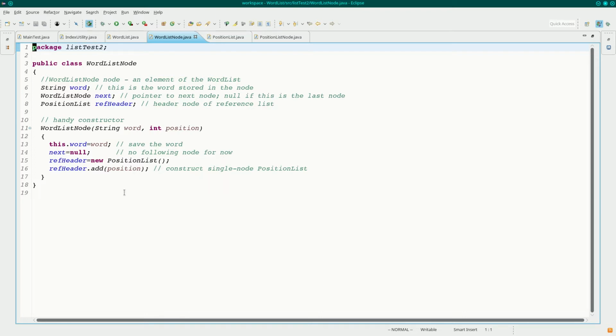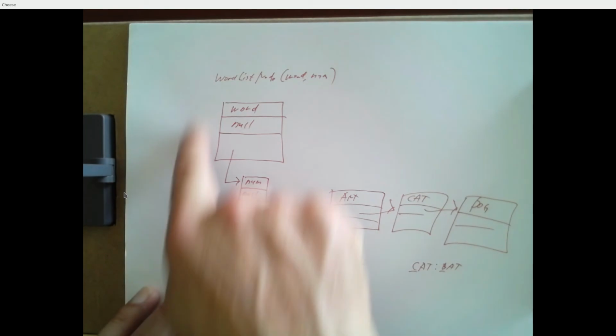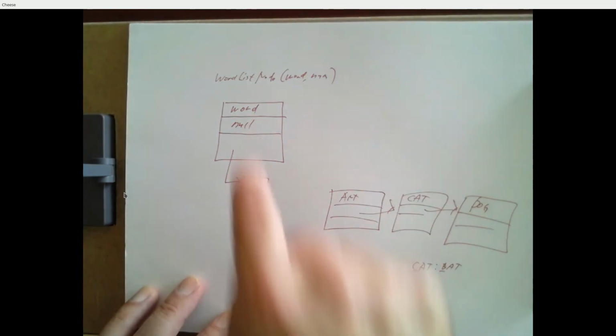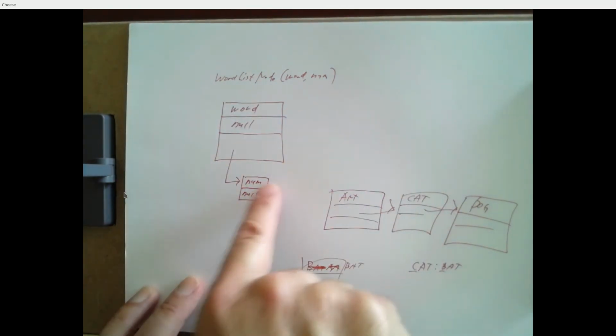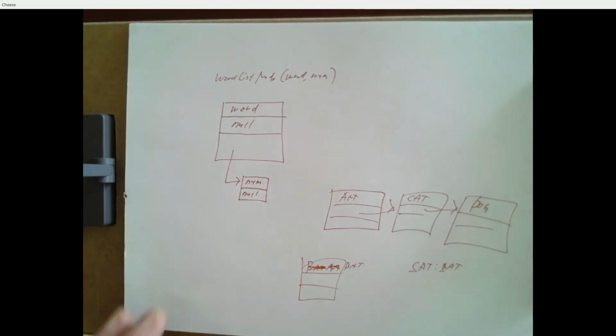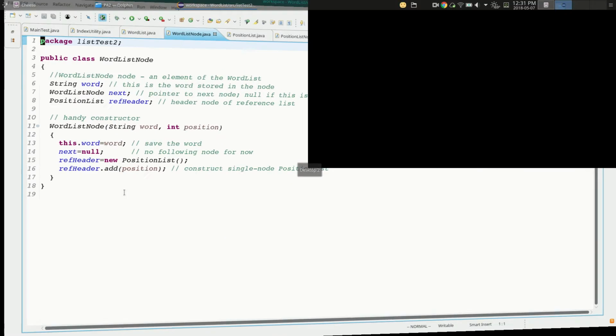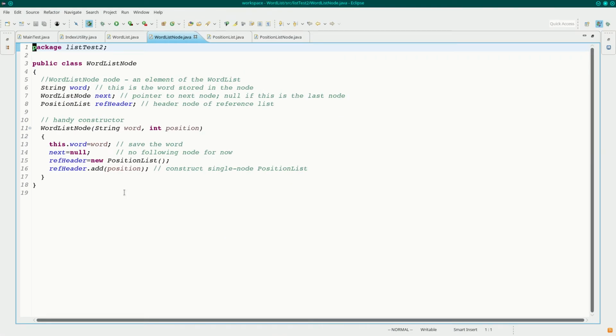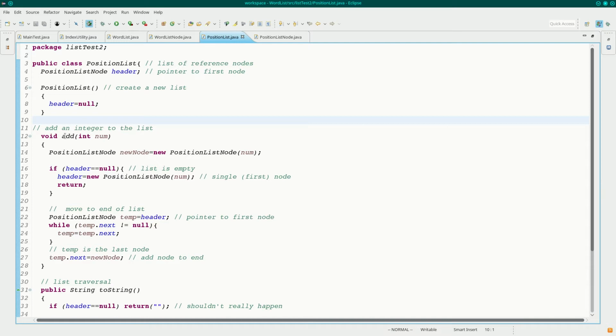So that's why when you construct a word list node, you get this whole structure for you with the word, the null, and then a pointer to a reference list that has that number stored in the first position list node. So that does all of that for you. And then position list, good old linked list of integers. So it has a header, again, no sentinel. Constructor sets the header to null.